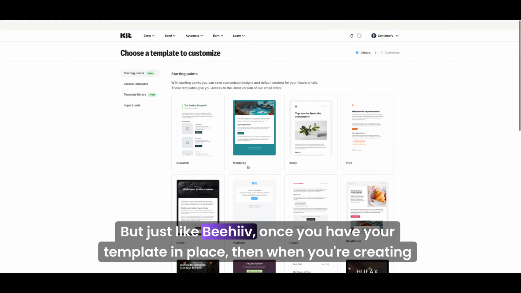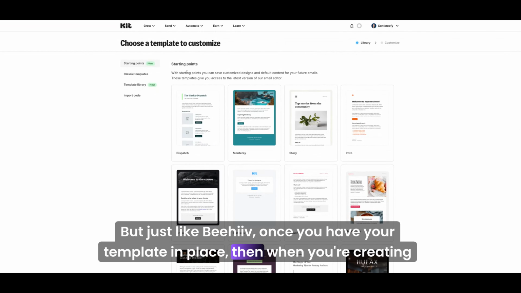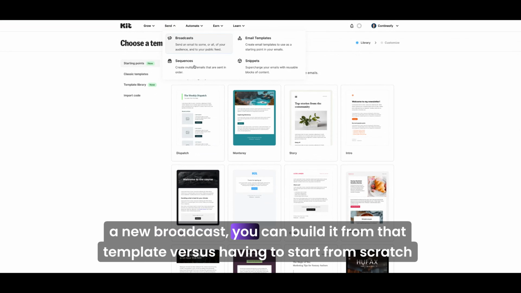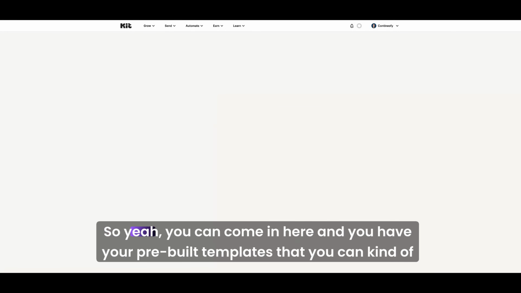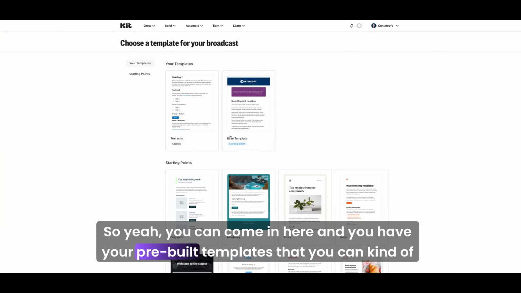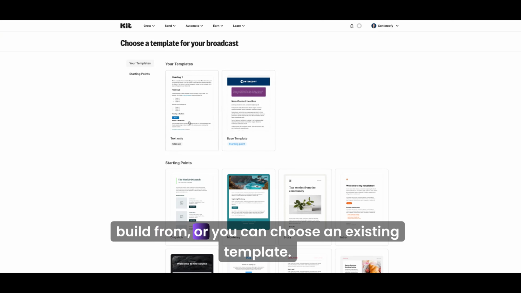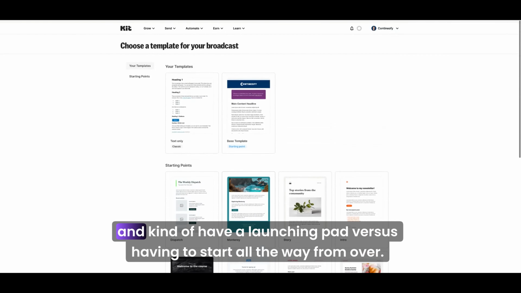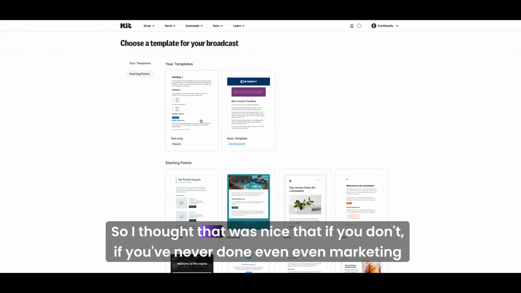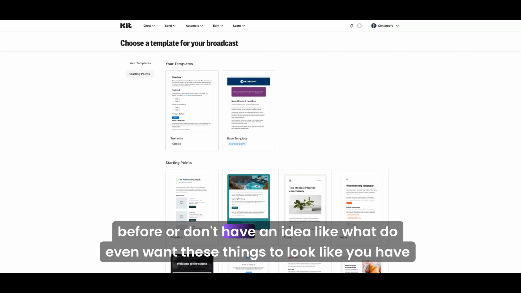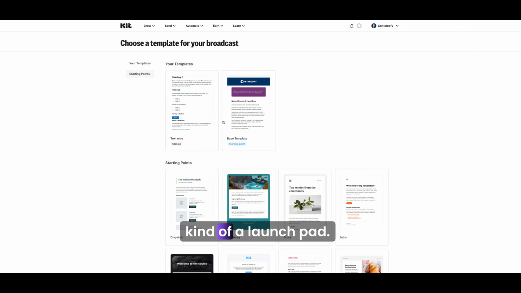But just like Beehiiv, once you have your template in place, then when you're creating a new broadcast, you can build it from that template versus having to start from scratch every single time. So you come in here and you have your pre-built templates that you can build from, or you can choose an existing template and have a launching pad versus having to start all the way over. So I thought that was nice, that if you've never done email marketing before, or don't have an idea what you even want these things to look like, you have a launch pad.